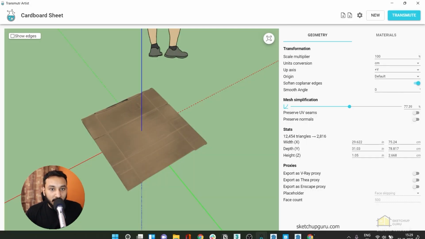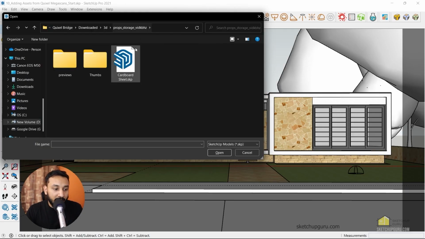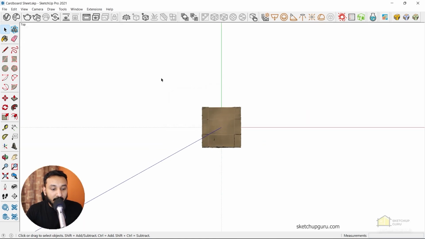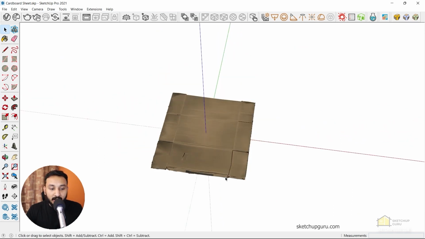So it's transmuted the object, and if I open SketchUp now and paste that directory, you can see that we have a SketchUp file. Open it up and you can see that we have our object here as well. And these are ready to render models which you can directly place in your SketchUp scenes.